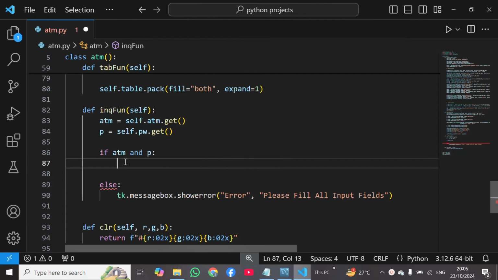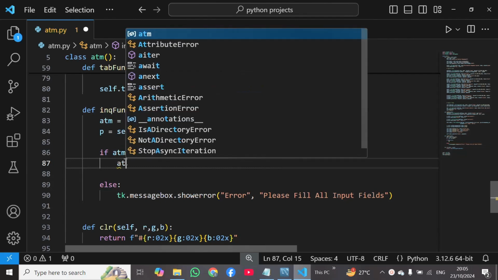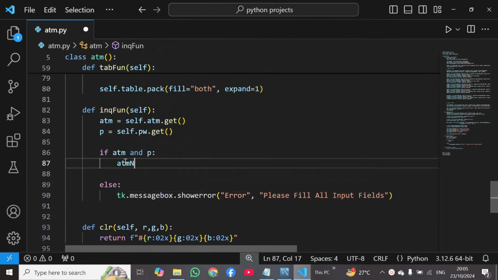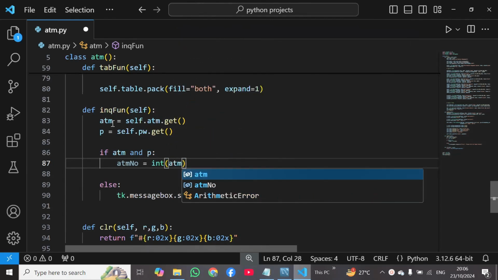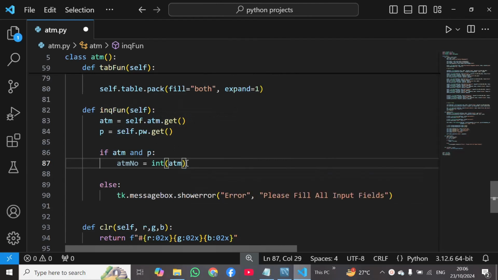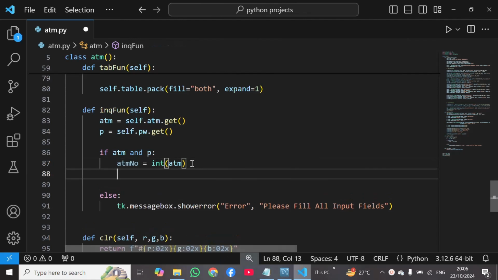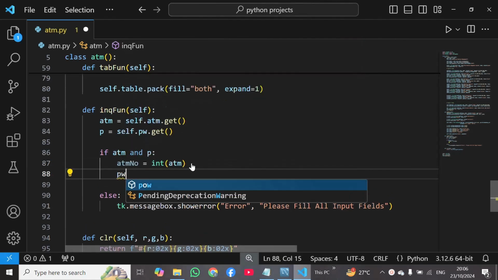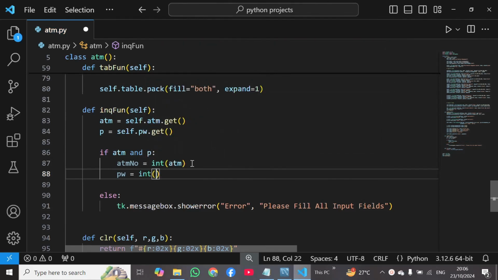And if all input fields are inserted, then I have to convert these values into integer. So here I will declare another variable, ATM number, and here I will call the int function and then pass ATM. Now this ATM is carrying a string type value, and we are converting it into integer, then assigning it to this variable. Now I have to create one more variable with the name pw for password, and I will call the int function again and then pass p. Now it will be converted into integer.